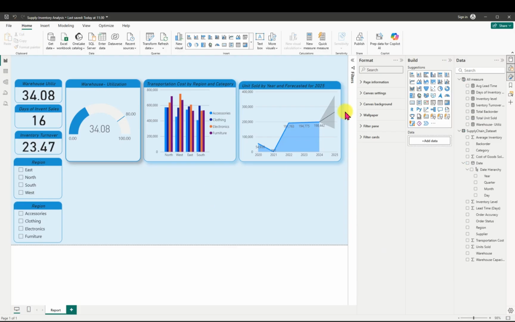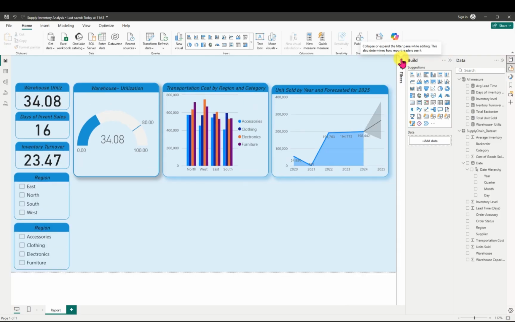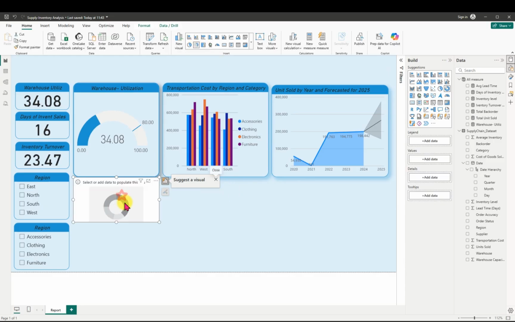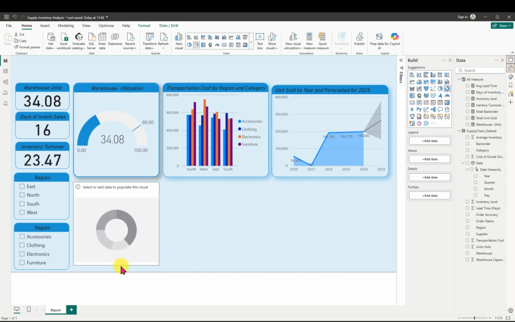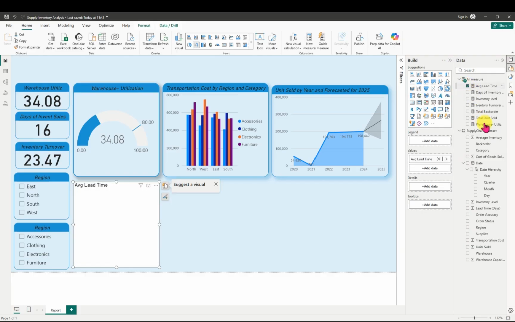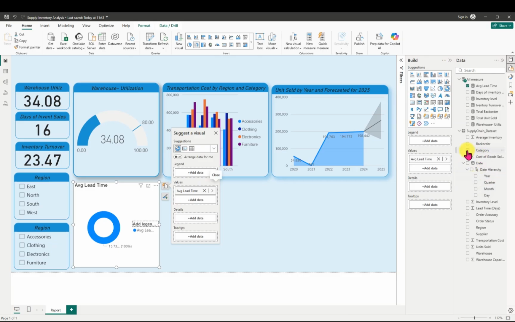Then the next thing we're going to do, I'm going to close this, I don't need this. We are going to have our average lead time by category. So I'm going to use a donut chart for that. I have this average lead time by category. What's the average lead time? This is our average lead time. Then I'm going to have it by category.